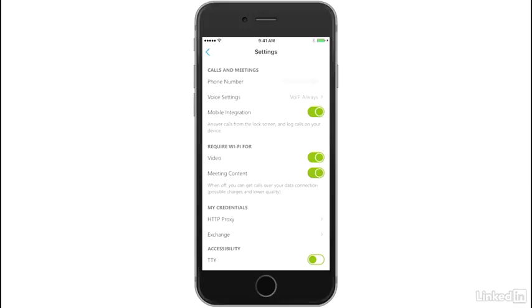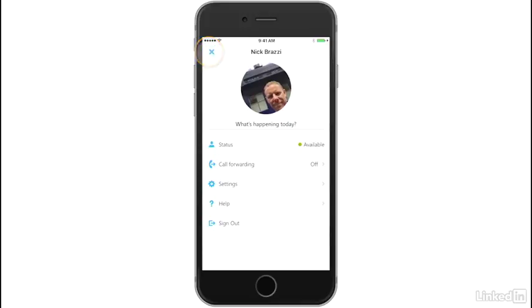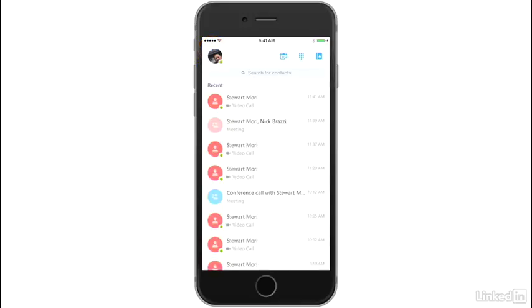Of course, when we're finished, I can tap the arrow in the top left corner to get back out of that, hit the X to go back to the main screen. Most people will not use the mobile app as their primary interface for Skype for Business, but it's a great supplement and it is useful to stay in touch with calls and meetings when you're not at your desk.